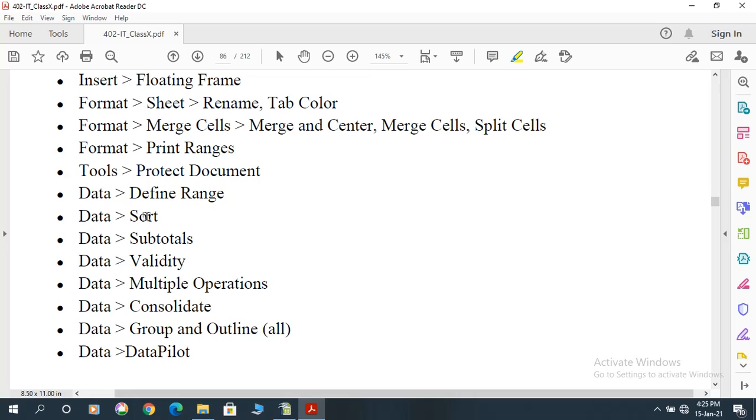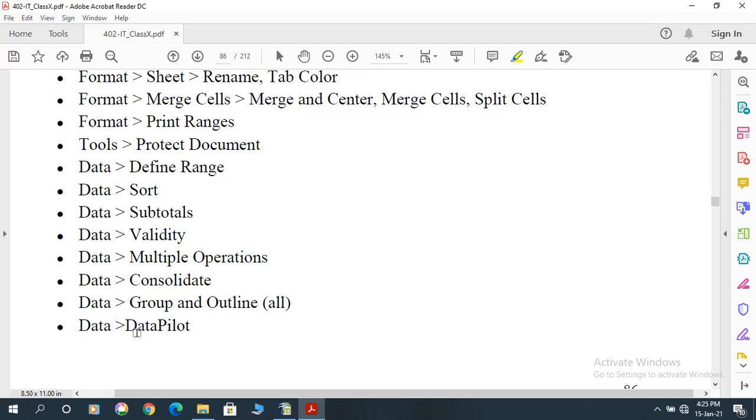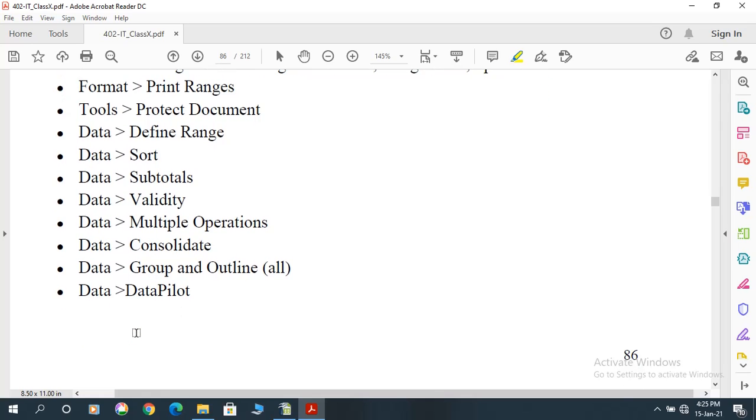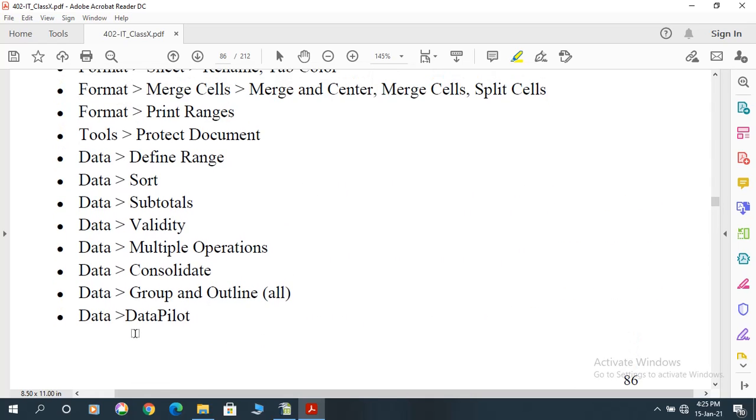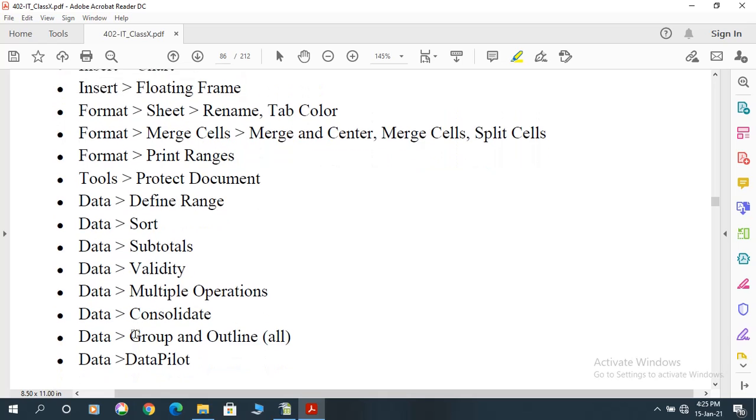define range in data tab, sort in data tab, subtotal in data tab, validity in data tab, multiple operations in data tab, consolidate operation in data tab, group and outline in data tab, and data pilot option in data tab. So students, these options are not available in this spreadsheet.